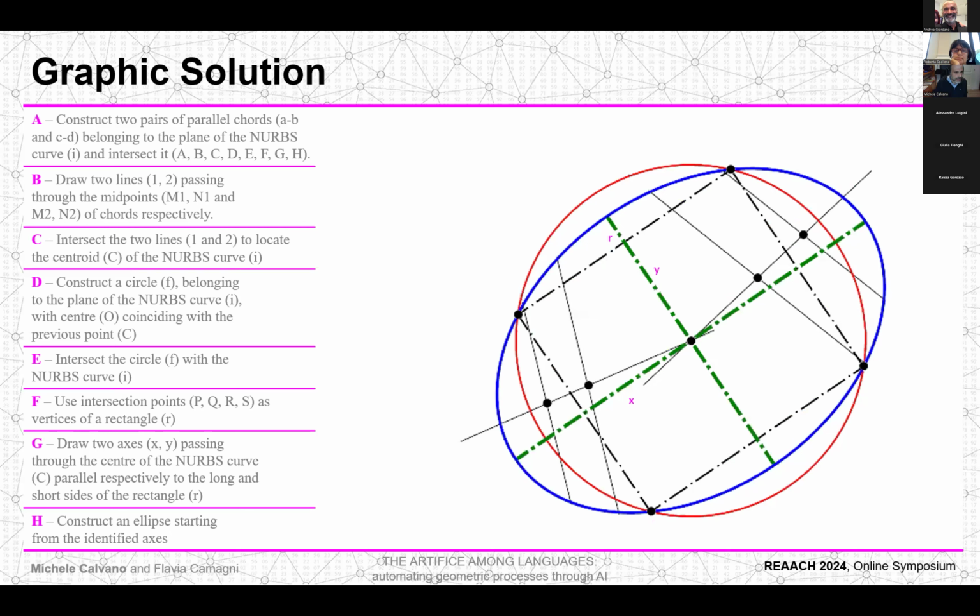G. Draw 2 axes passing through the center of the NURBS curve, parallel respectively to the long and short side of the rectangle. H. Construct an ellipse starting from the identified axis. With the axis just identified, it is possible to draw the ellipse in direct mode, which will have a topology typical of an ellipse in a NURBS environment.